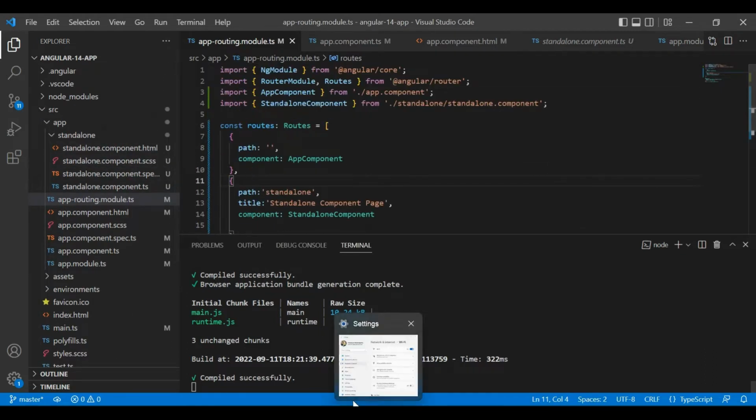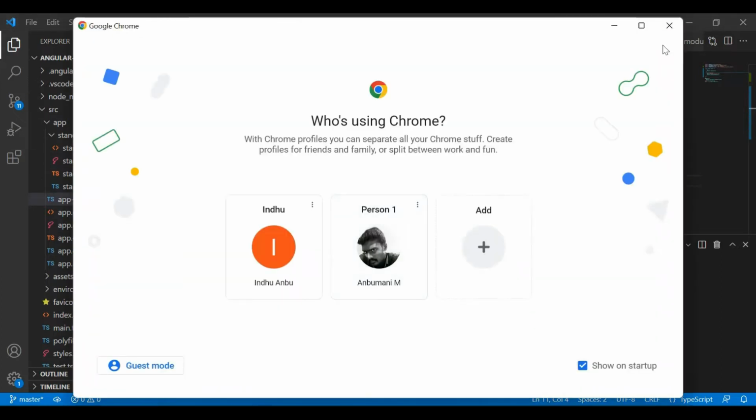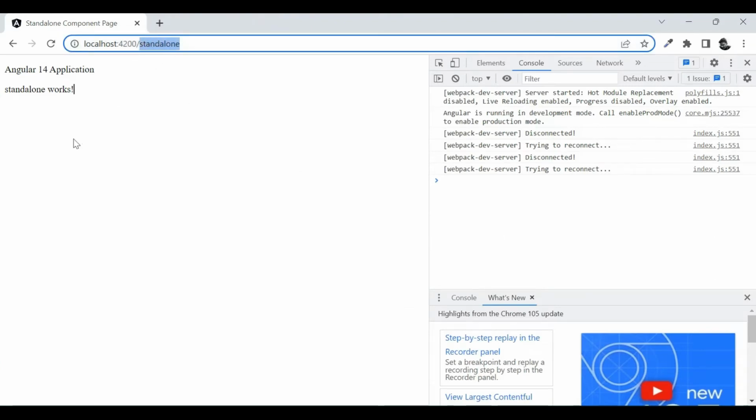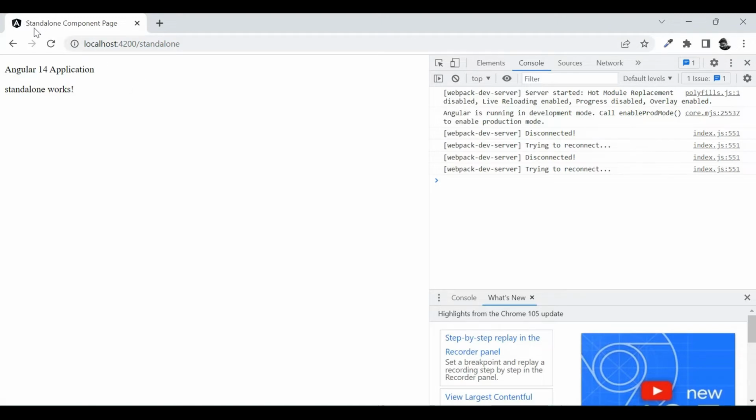Let's see how the application is running. Let me open the application. Here is the application running, and you can see that I'm in this particular route. The title which I've given there is being populated, and you can see the standalone component's content.